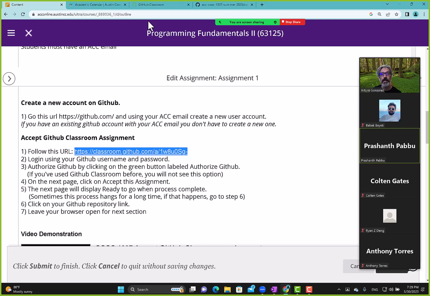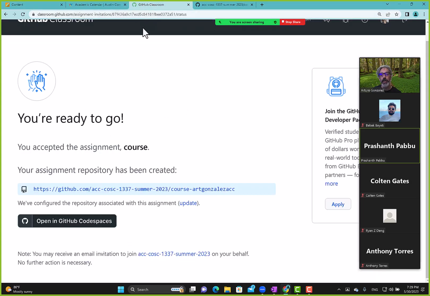So you copy this link, and then you copy it into a new page, and you hit enter. Once you hit enter, you will see a green button asking you to authorize GitHub Classroom. So you click on that one, and then the next page should show you a green button somewhere down here. So you say accept this assignment.